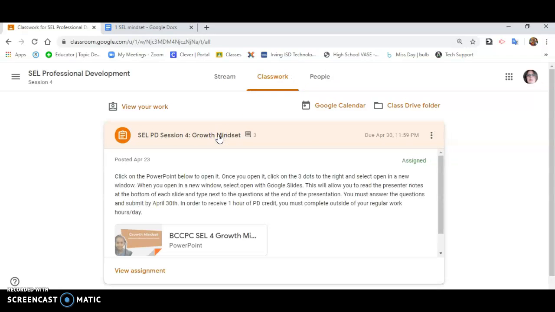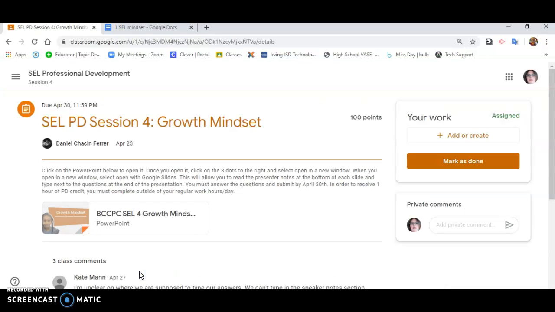Once I select this assignment, I can see the whole thing if I say view assignment right down here. If I click this, it'll open the whole thing. Here we go. Now I can see the instructions. Over here to the right is where I'm going to turn it in. And here is the PowerPoint.